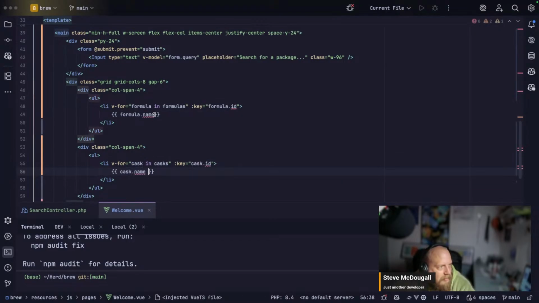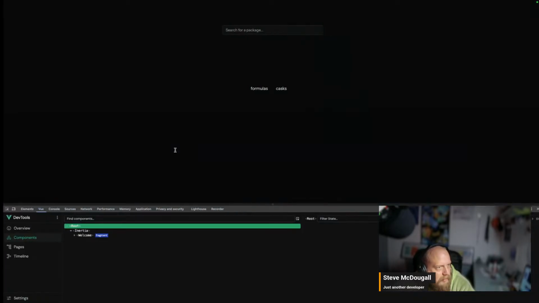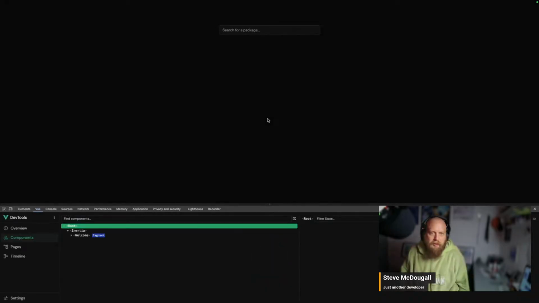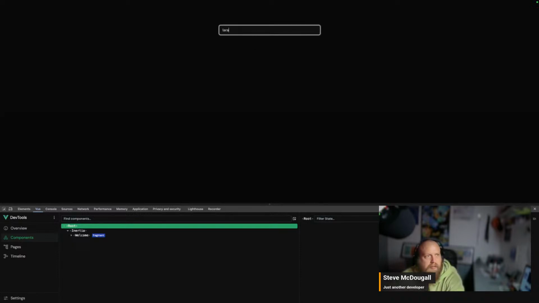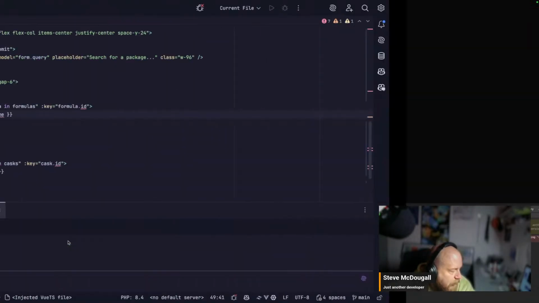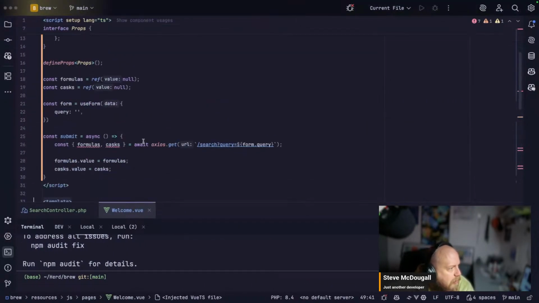Give it space. Okay. Currently empty. Let's make sure that we're not dying. Okay. So Laravel. Ooh. Cannot set properties of undefined, setting value, at submit.